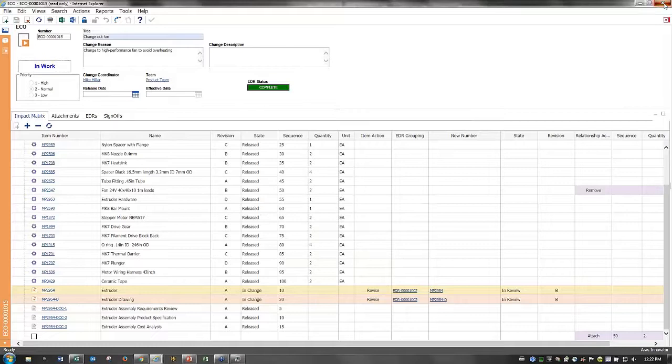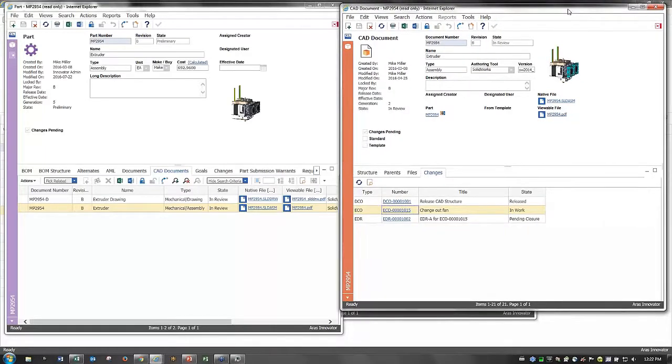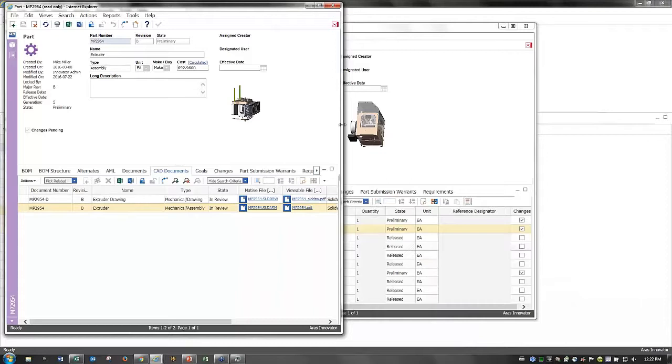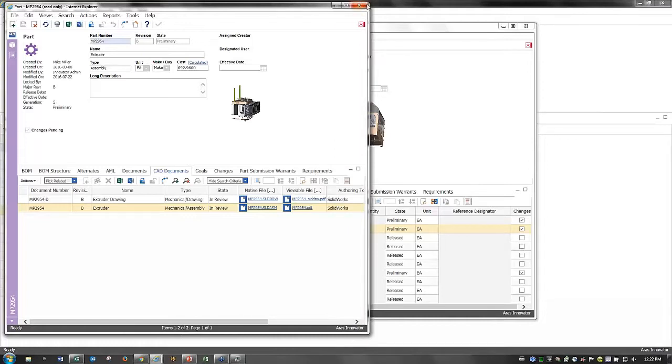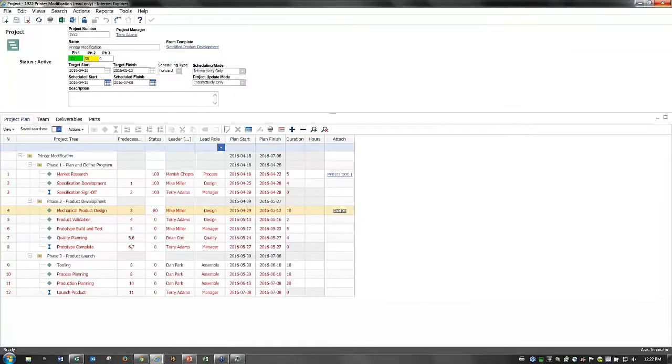So I'm coming out of the ECO, and like I said, Aras supports many different change management solutions, including CM2, a fully compliant closed-loop change management process. So, a little bit back to the part. I got to this information through my project, because I was a project manager on this particular view. I could navigate to the part, the bill of materials, and see where all my changes are. So Aras relates this information, and it gets you to that information from whatever direction you need.